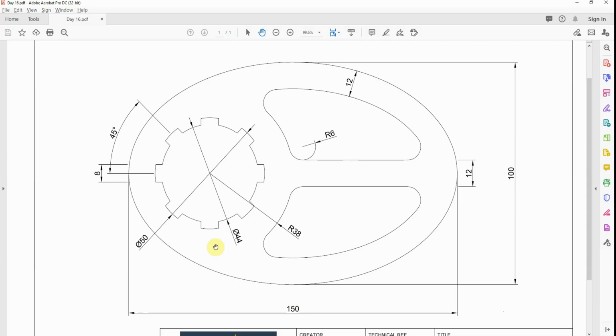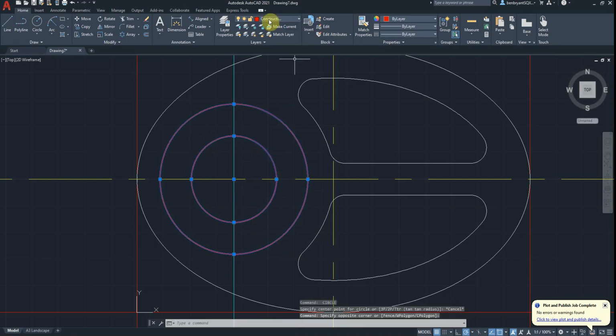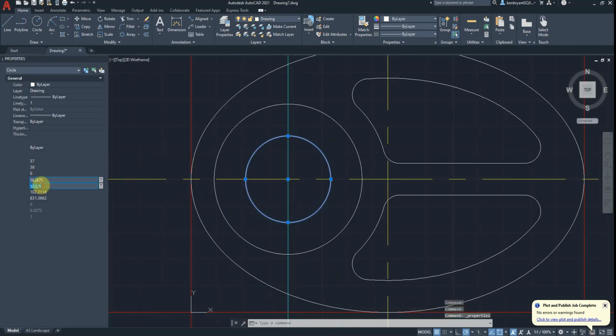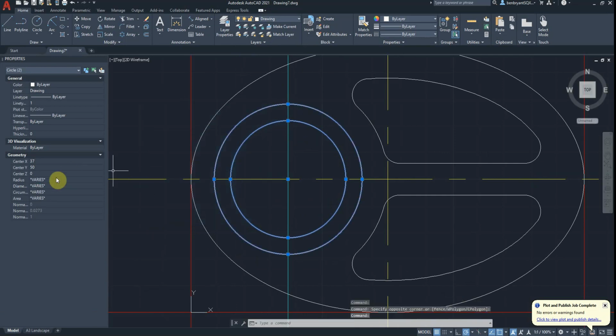Next, we're going to work on the 44 diameter and the 50 from the same center point. So, circle here. I'm going to just use one line and then another. You're probably thinking, well, why haven't you put any dimensions in? So I'm just going to show you another way. If you right click properties, I'm going to put diameter 44. Then I'm going to choose my next one, diameter.